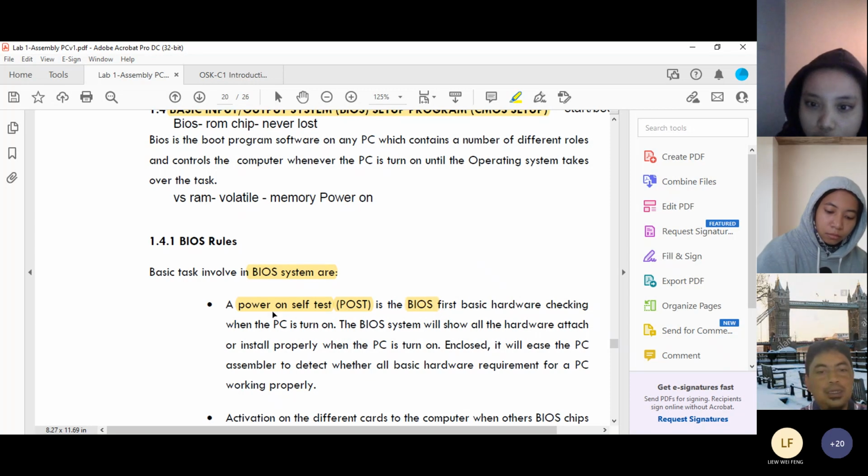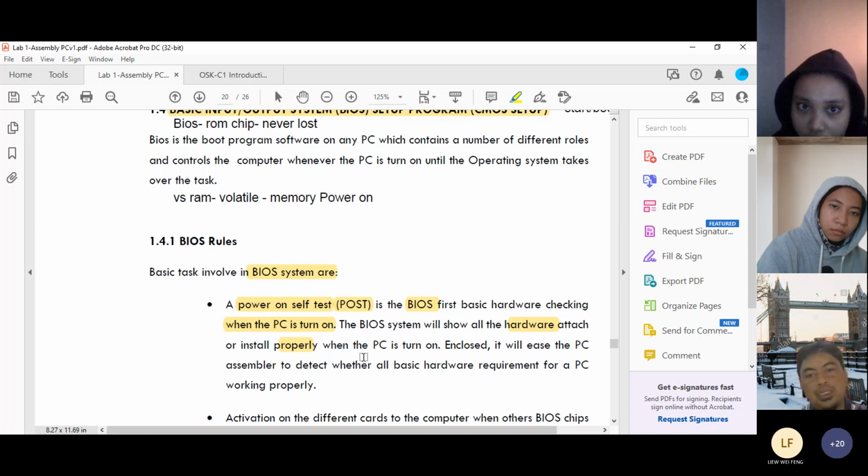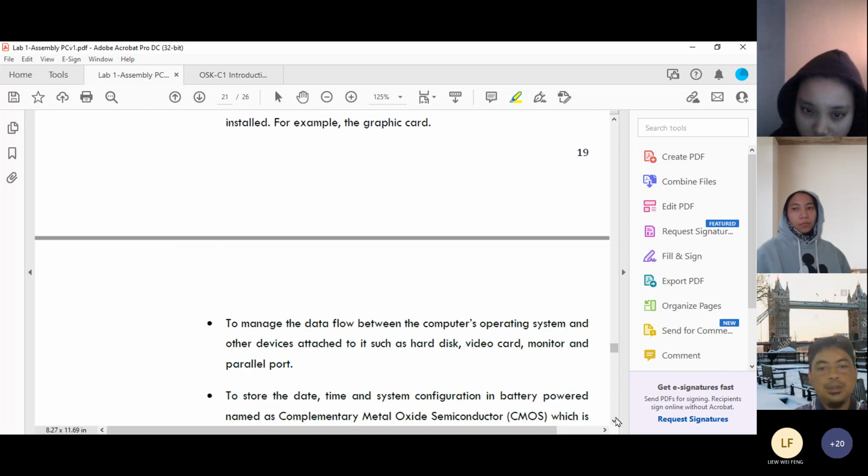Dia akan check the PC is turned on, they make sure the hardware is attached properly. Okay, right. So bila during the post activities, dia akan check whether your RAM have inserted, your hard disk already being plugged in properly. Kalau you tak plug in, you cannot proceed, you cannot on your PC. Tapi ROM ni dia akan bagi indication lah, ataupun dia bagi alert message dalam bentuk beeping.